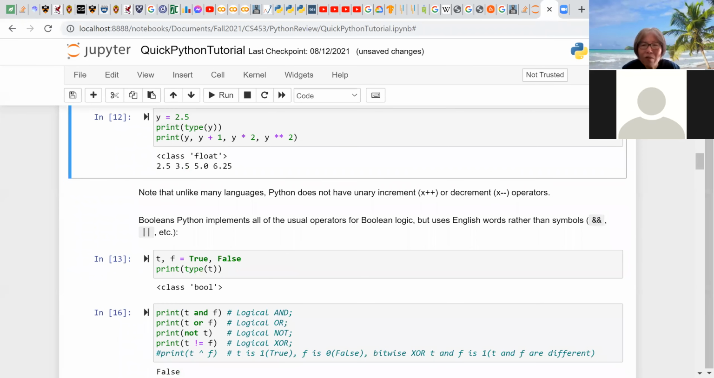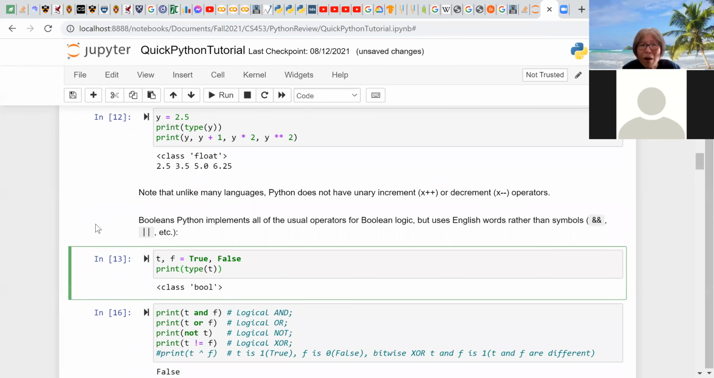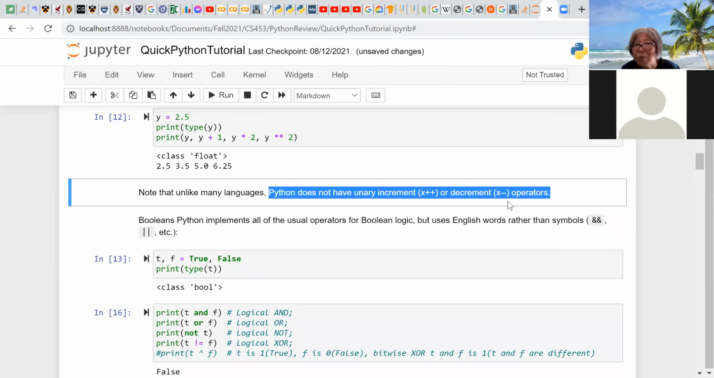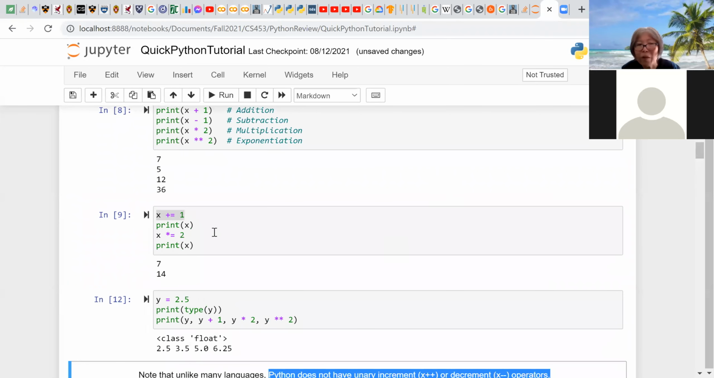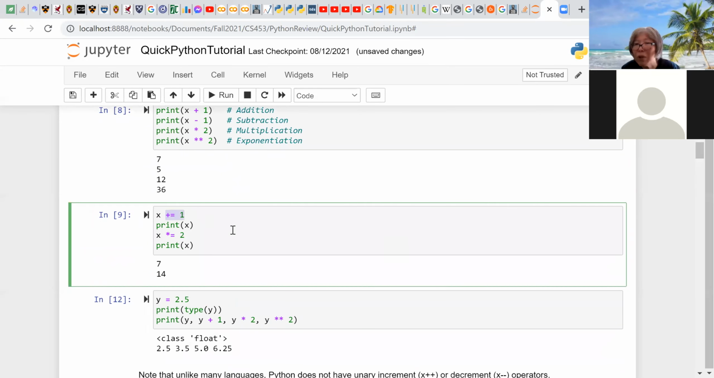And what next? Another point over here says Python doesn't have the unary increment and decrement. So remember this, plus plus and minus minus are not supported. If you want, you can do this instead.